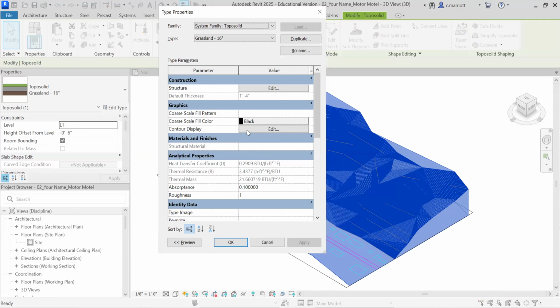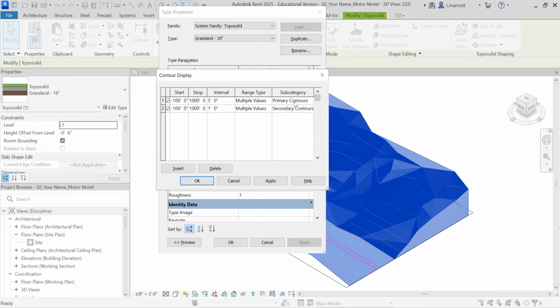Let's see here. The next thing I want to do is go to the contour display and click on edit. These are some default values. There are both primary contours and secondary contours. Sometimes you might have a darker line representing the primary contours, which by default would be every 5 feet, and then a set of slightly lighter ones at a smaller increment.